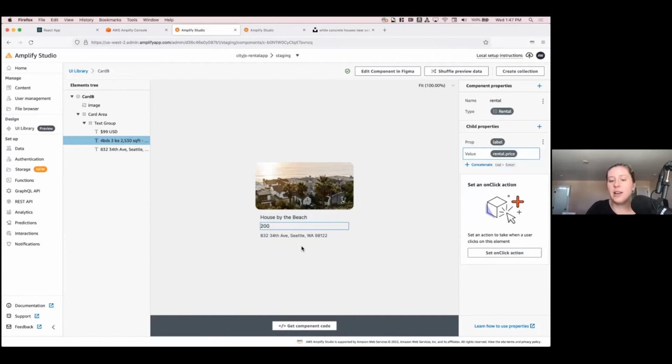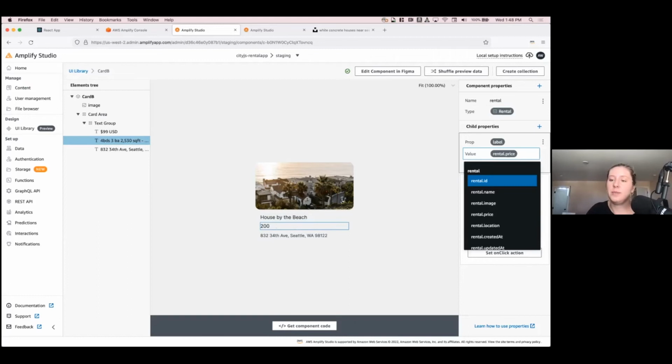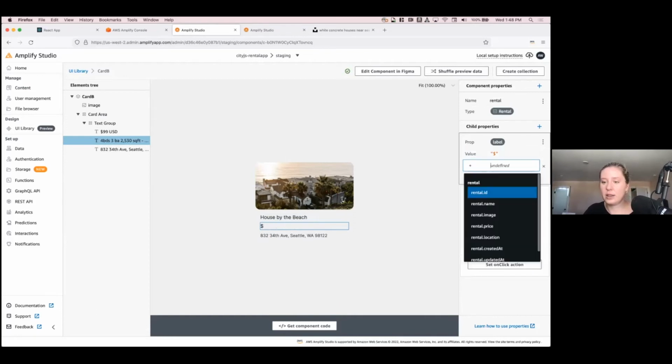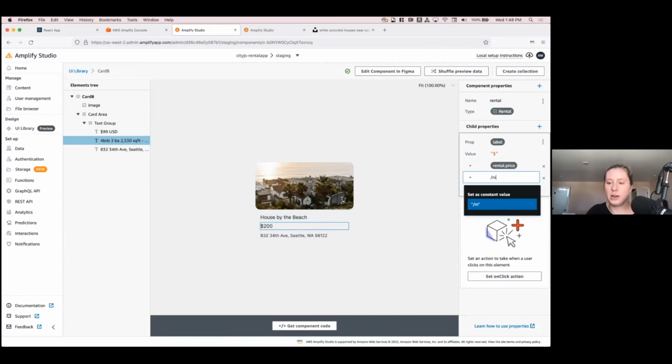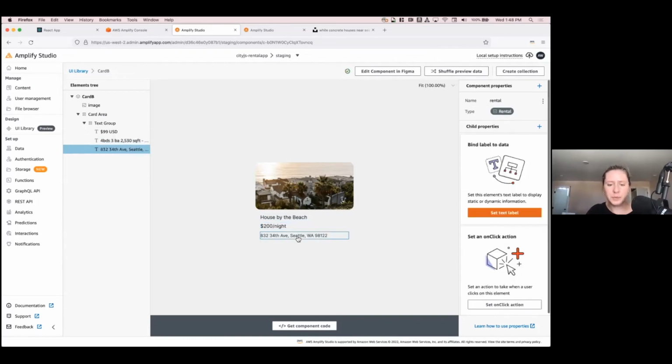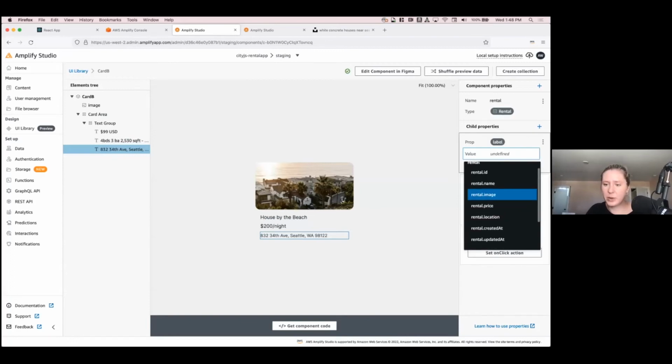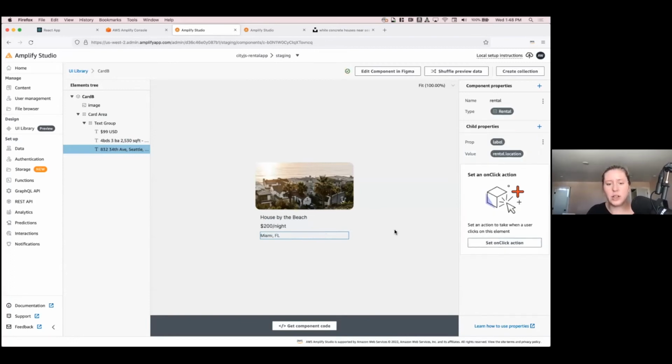Actually, I'm going to concatenate this. So right now it just says like 200, and I'm going to add a value here. I'm going to do a $ sign right here, constant, and then add the rental price. And then I'm also going to add per night as a constant value as well. And then here is going to be the rental location. So it says Miami, Florida.